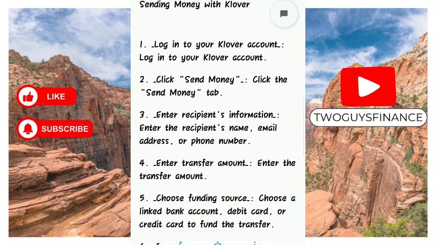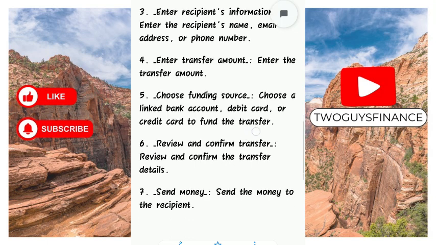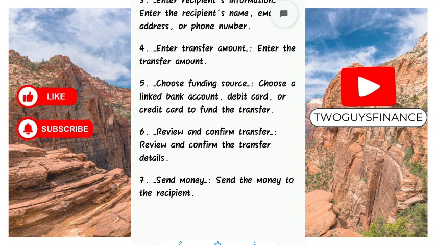So first thing you want to do is log into your Klover account, and then click the send money tab. Then enter the recipient's name, email address, and mobile phone number, and then enter the transfer amount, and choose a linked bank account or a debit card or credit card that you're going to use to fund the transfer. Then just review and confirm the transfer details, and of course that helps you send money to the recipient.